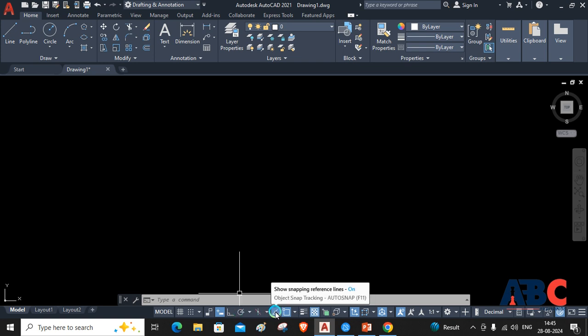This is the object snap tracking. Object snap tracking shortcut key is F11. This is used to snap the object. Then the object snap shortcut key is F3. This status bar key should be on always.